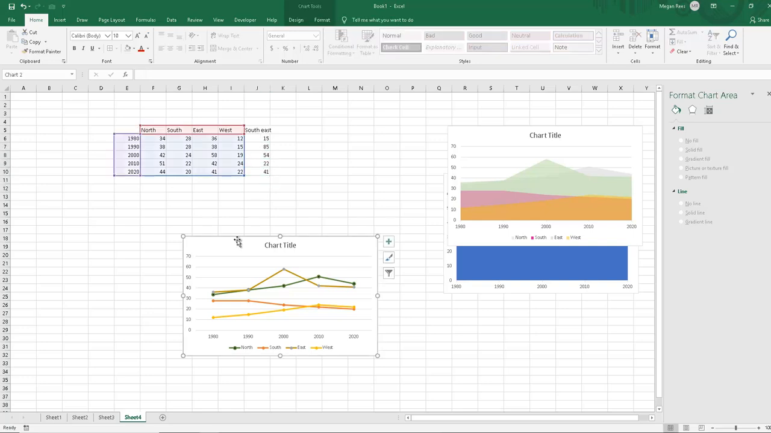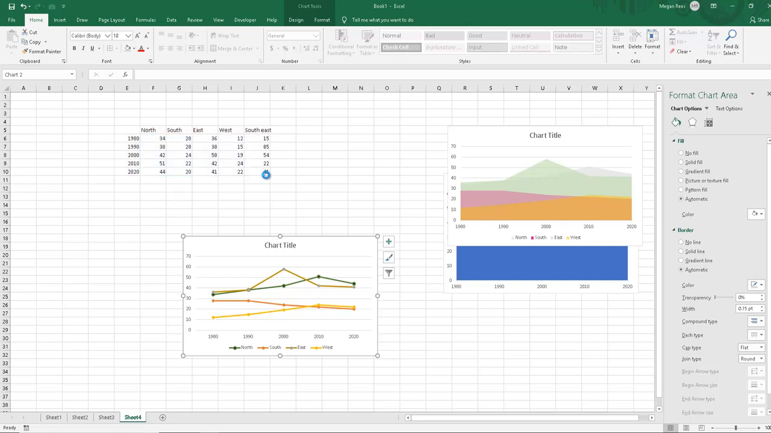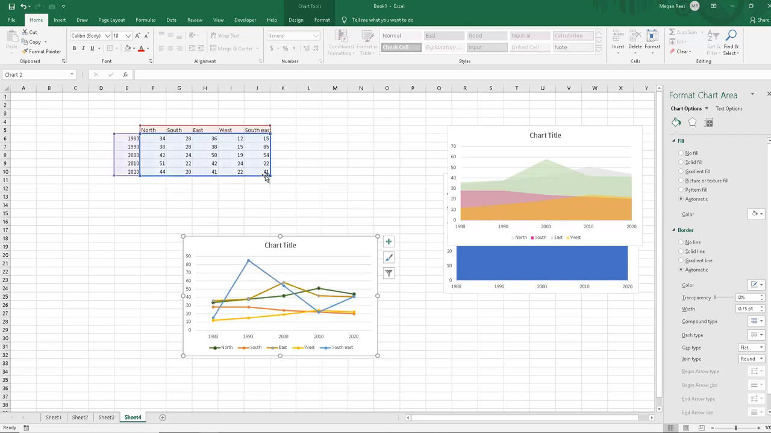Okay, and then I want to add that, so I'm just going to grab this like this, and it will give me a new one. Okay, so now I have a new line that goes with this. So that's how you can expand data or unexpand it, whatever the word is for that.